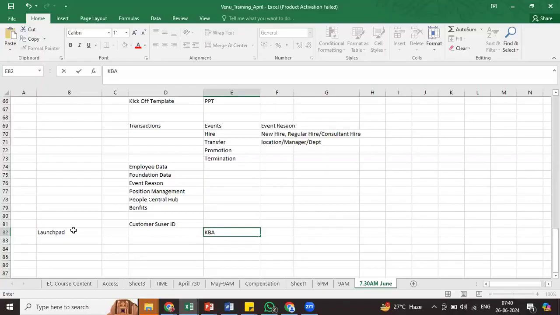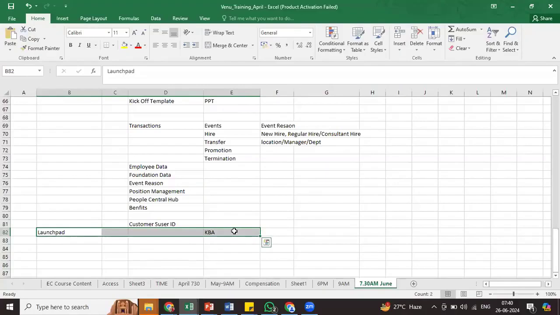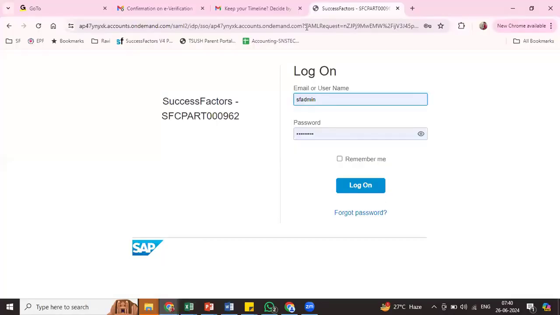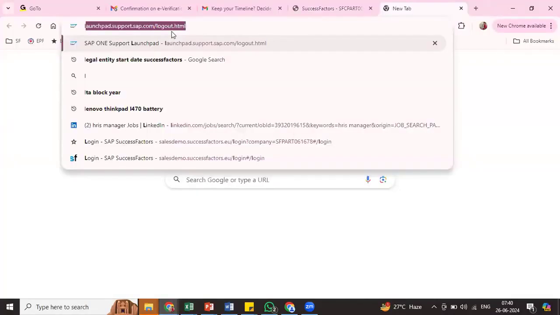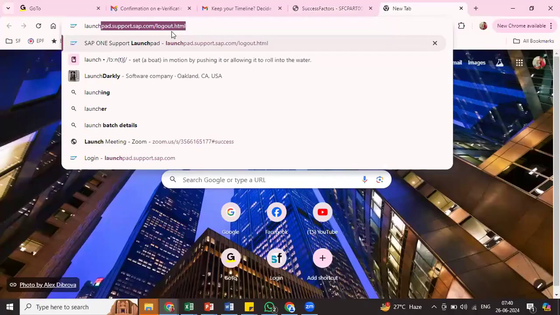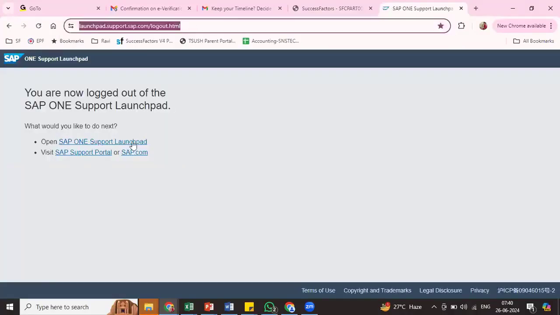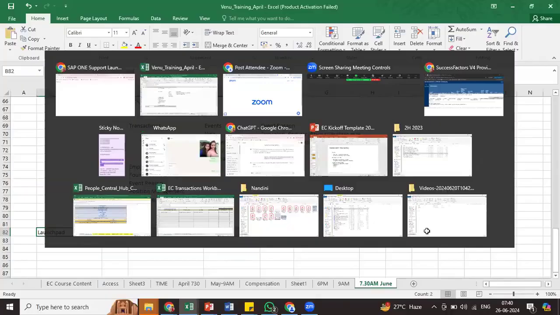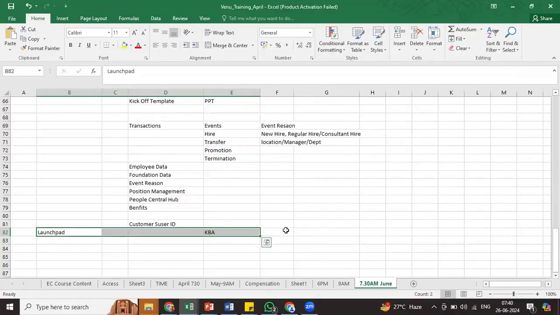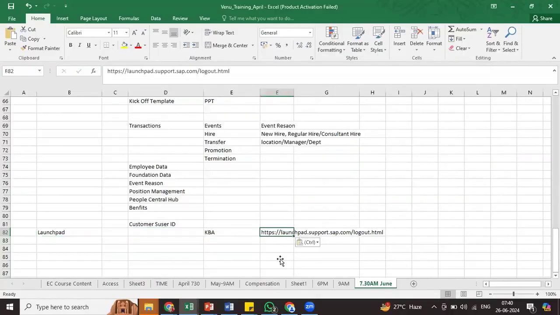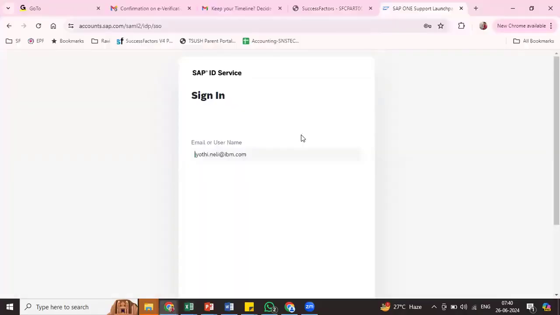Okay, so this is your SAP Launchpad. During the implementation, we always connect with the team for any kind of issues. Let me see if I can log into Launchpad here. Okay, now this is called SAP for Me also. This is your Launchpad.